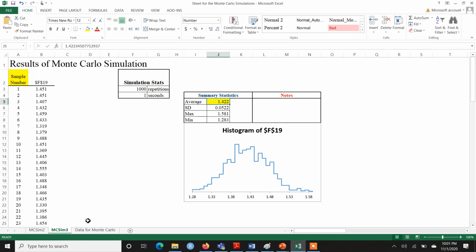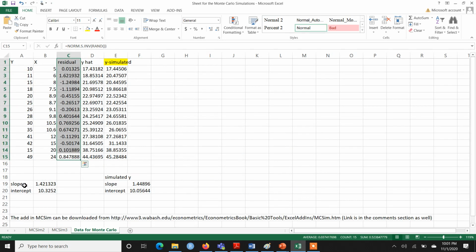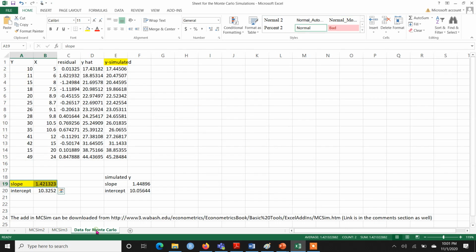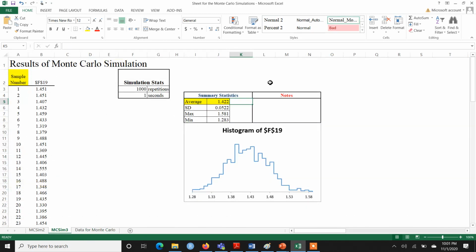Based on these 1000 repetitions, the average value of slope is 1.422. In the given data, when we ran it, the actual slope coefficient is 1.421. So you can see that in repeated sampling, the average of the slope coefficient from different random samples has come out to be 1.422, which is almost exactly equal to the actual value of slope if we run it on this sample. You can relate this with the property of unbiasedness, that the sample betas are unbiased estimators of population betas.